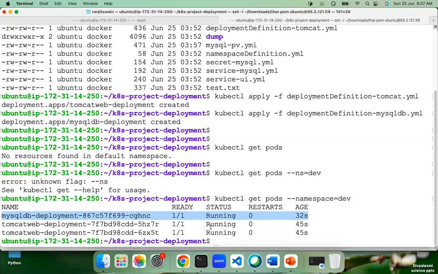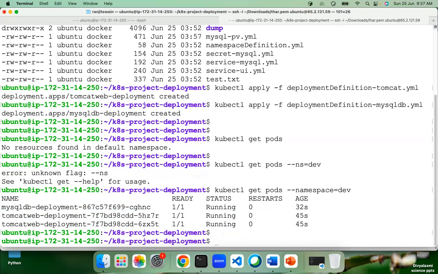Fine. Now these pods are running, but how will we access these pods? For that, we need a service to be created. So let's go ahead and create the service for each. We can use kubectl create -f service.